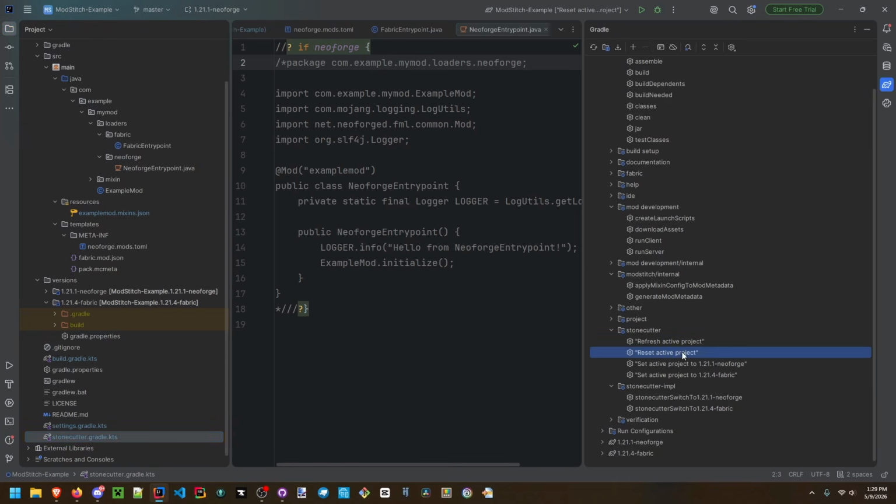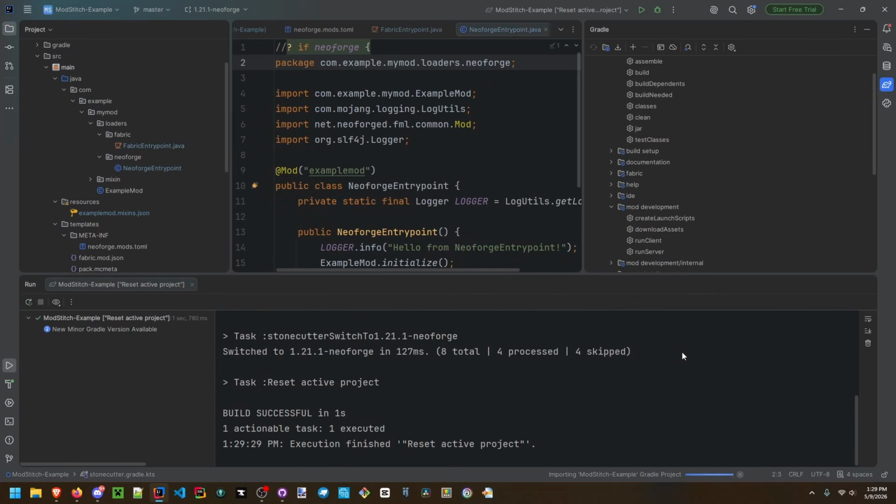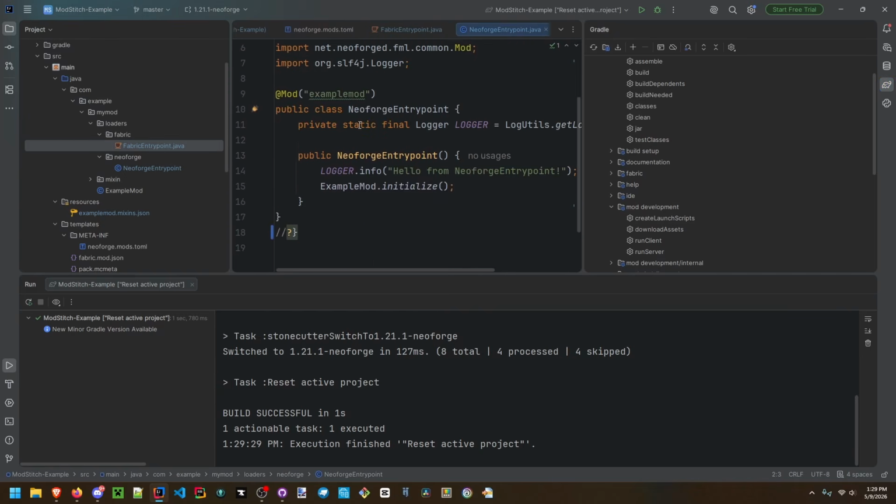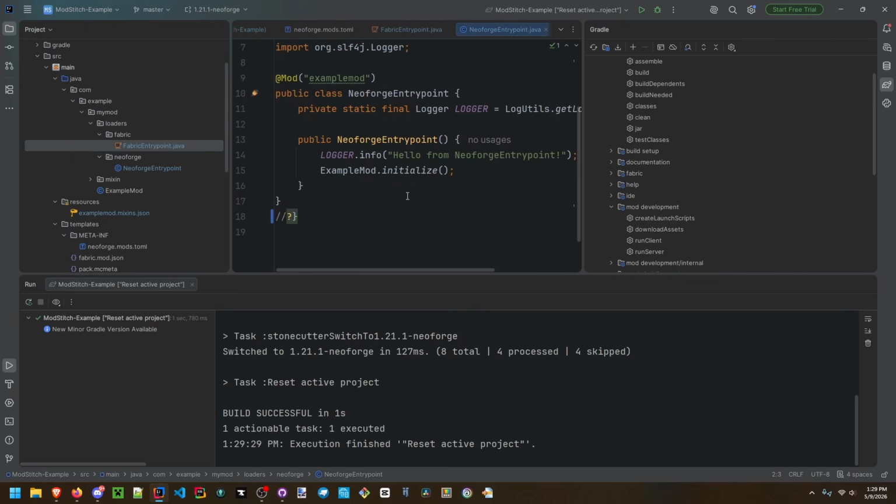Run this before making a commit. So let me try this. Let's just, so we see that, yes, that updated automatically. So that's good, okay. Kind of what I was expecting, I just wasn't sure. And we see all of this is commented out now. So now that our active version is 1.21.1 Neoforge, we see all of this is working as expected.